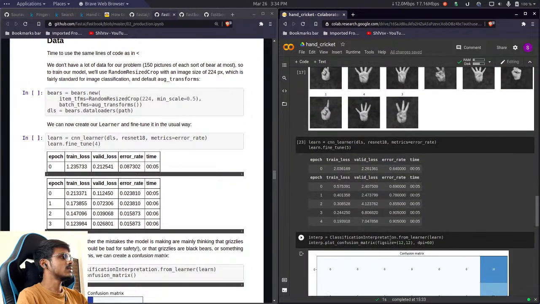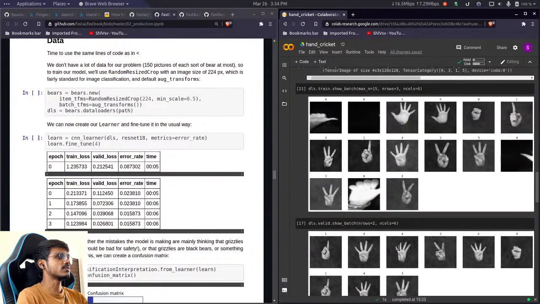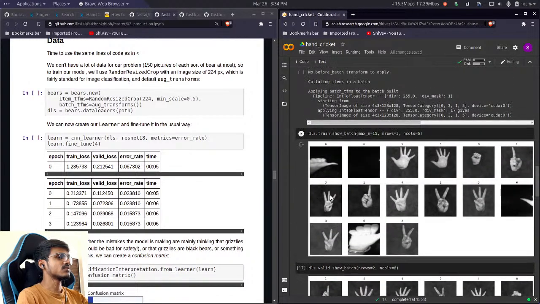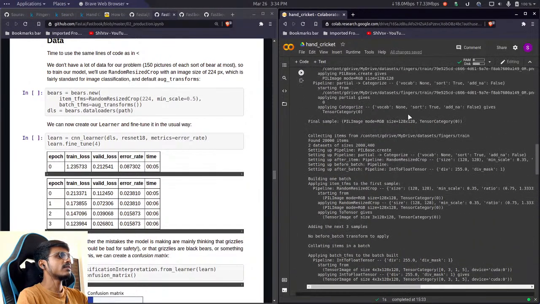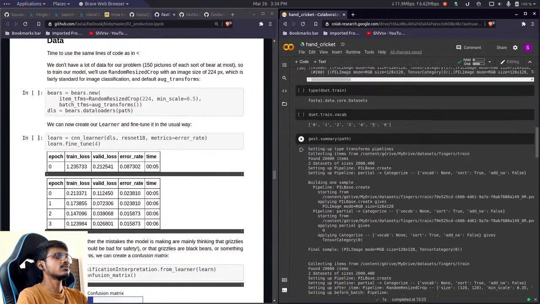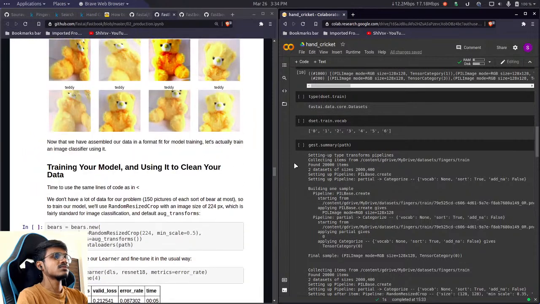So I see why it is behaving like that. It's definitely because these images are different from this data set. In this data set all of the images are 128 by 128, while these images are not 128 by 128. And after applying the transformation, is that something we can do?